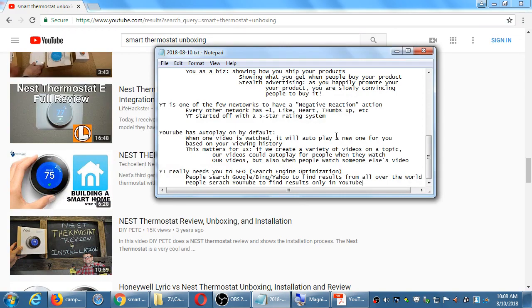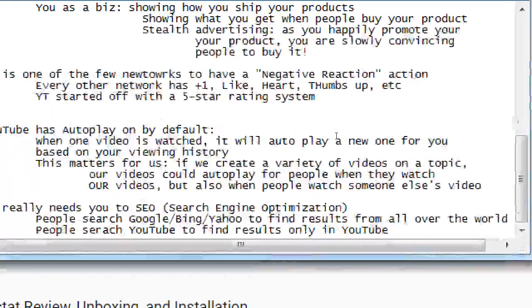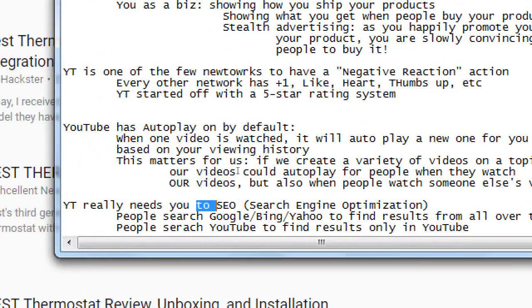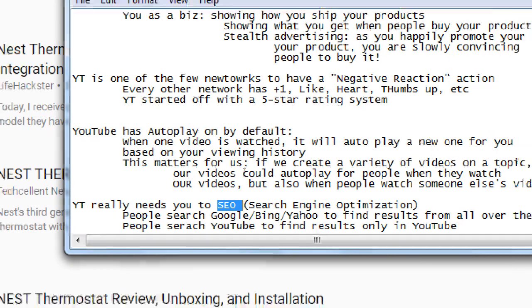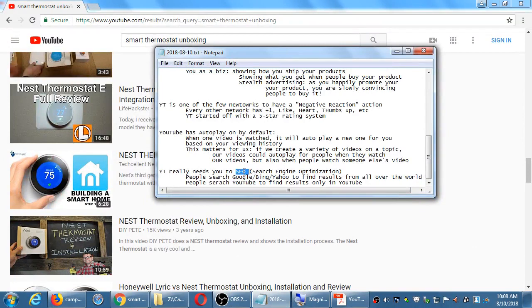So that means that we need to spend time, and we will, thinking about how we optimize our videos to be found in YouTube. This is another reason why you want to upload your videos to YouTube instead of on your own website, because your video could be found here and it could spread.